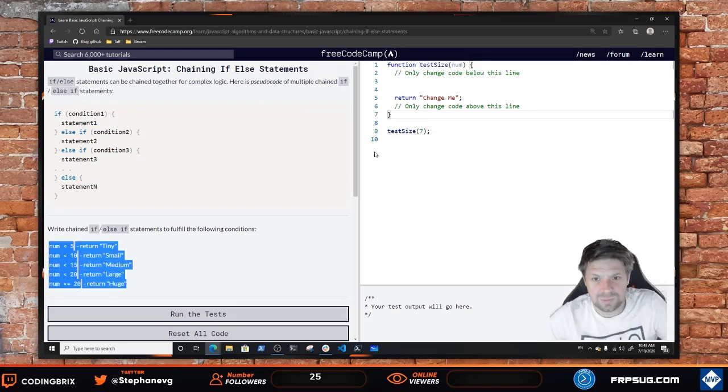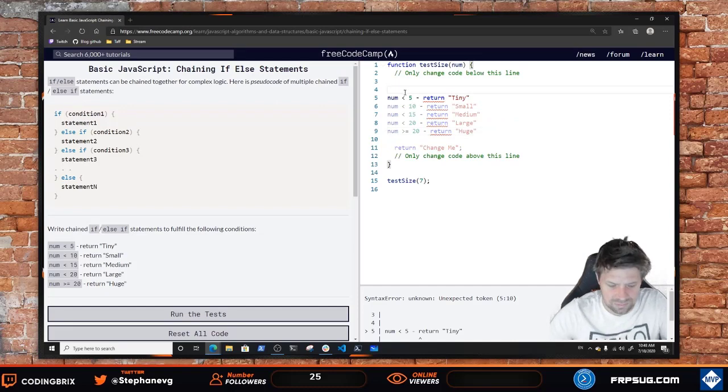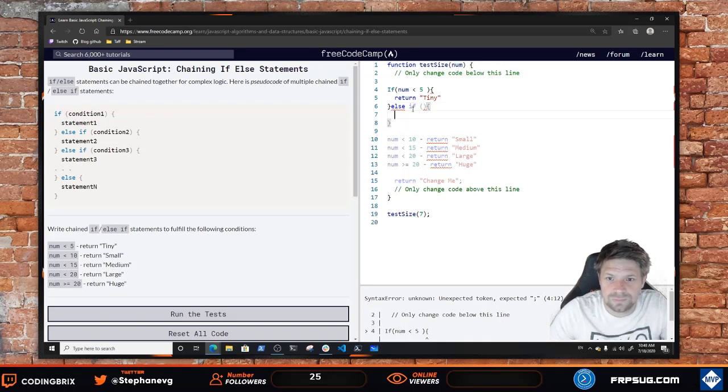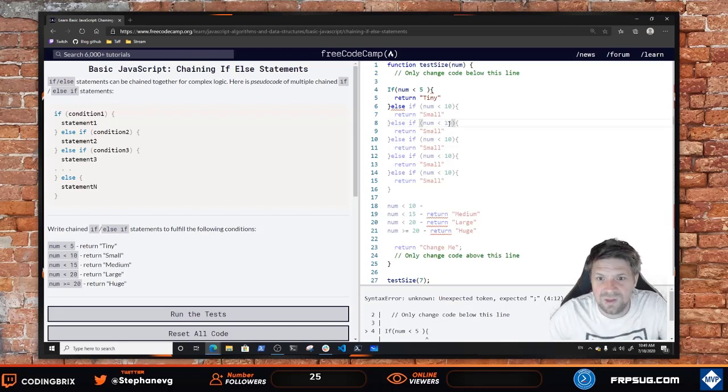Chaining if else statements. So all of this we were later able to do with switches, by the way. So I think we're gonna do it like this. So if num is greater than this one, then we return tiny, else if, so return small, and if it's 10, and so I'm just gonna do, we said 15, else if whatever, wrong.